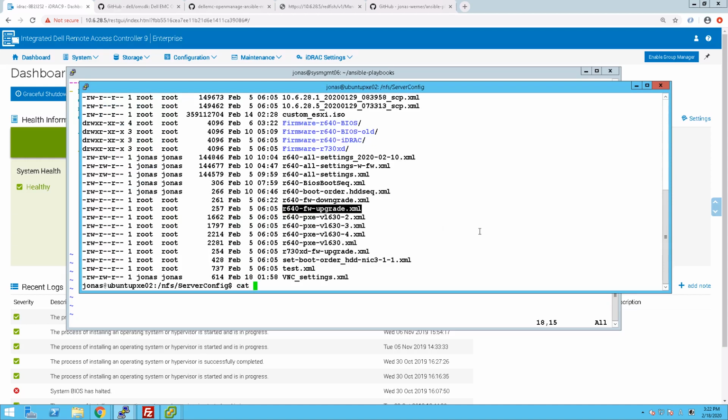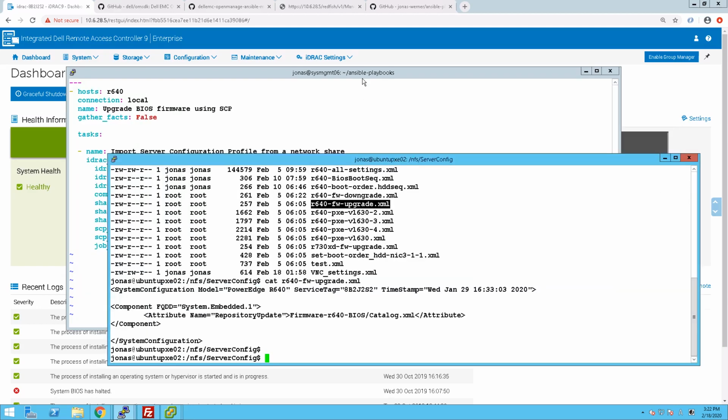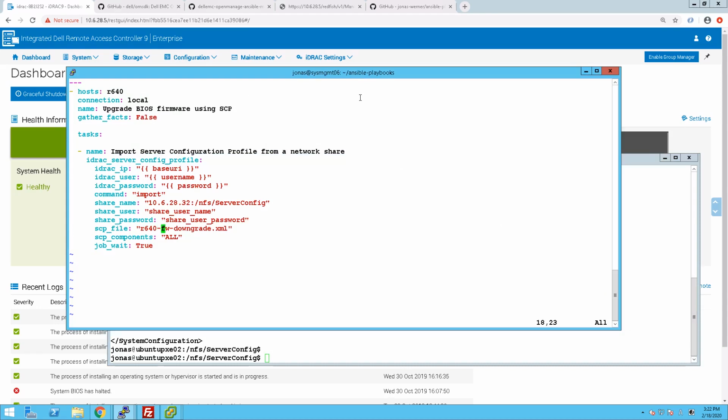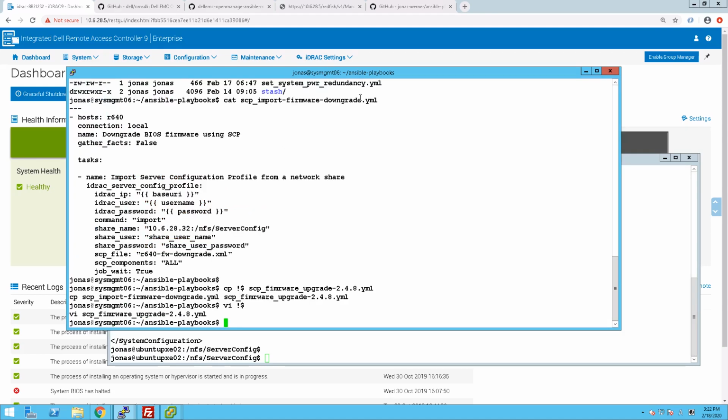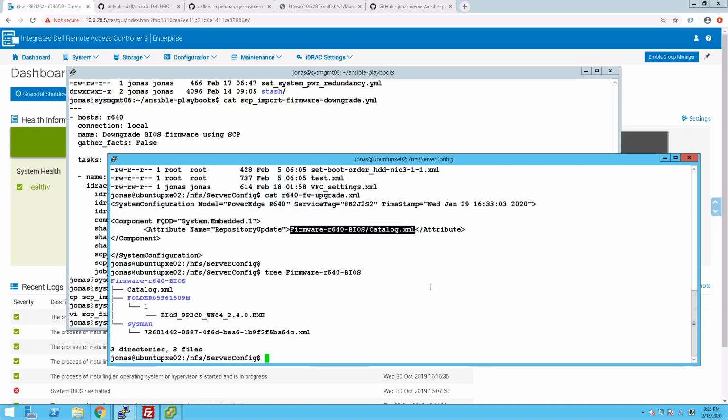So in here we have the firmware upgrade SCP or XML file. As you can see, it pulls the firmware from a particular folder there. We're going to have a look at that in a moment. Let's just match the XML file name in the playbook. So as we go back to the NFS share, we can have a look now at the folder, the firmware R640 BIOS. You can see in there we also have a catalog file as well as the firmware file. And that's all we need.